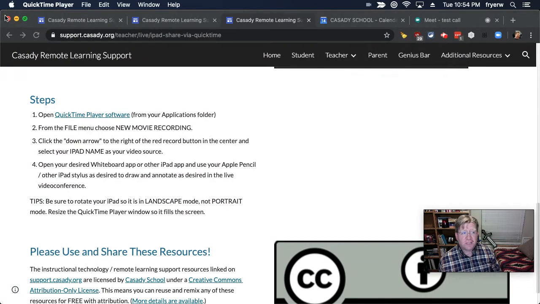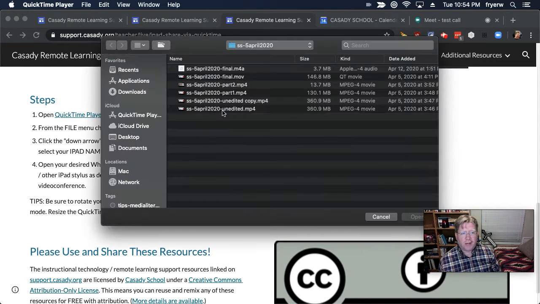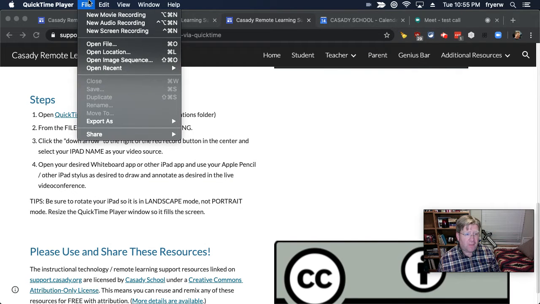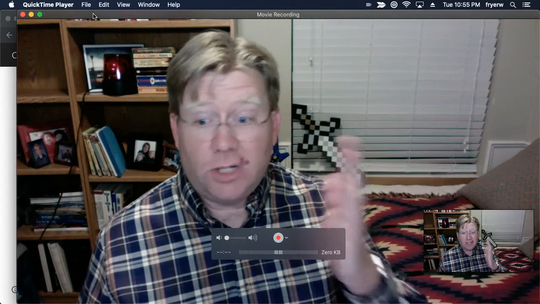Actually, I already have mine open, so let me close this so you'll see what this looks like when you just open it. I'm going to completely close it. Let's go ahead and type QuickTime Player, and you'll see that it's going to open as if I wanted to play a video, but you don't want to play a video, so you're going to click Cancel. Instead, you're going to go up to the File menu and choose New Movie Recording. And that is going to open up, most likely, your default camera.